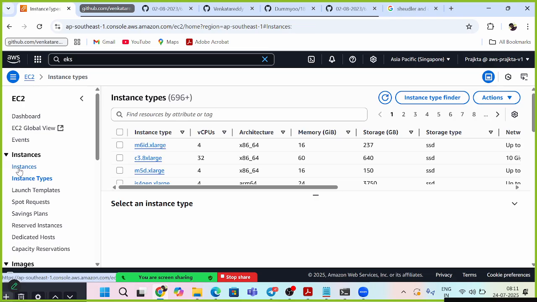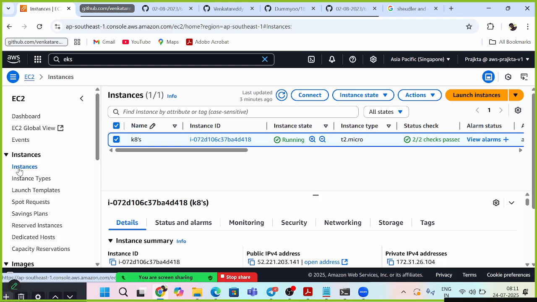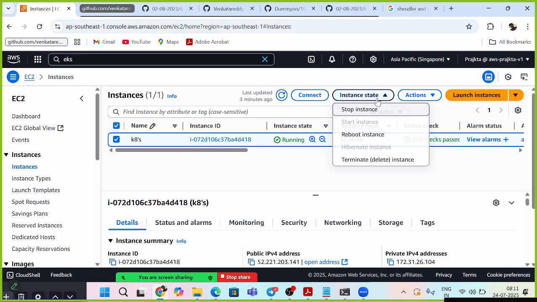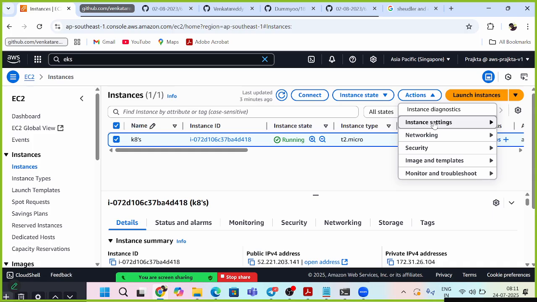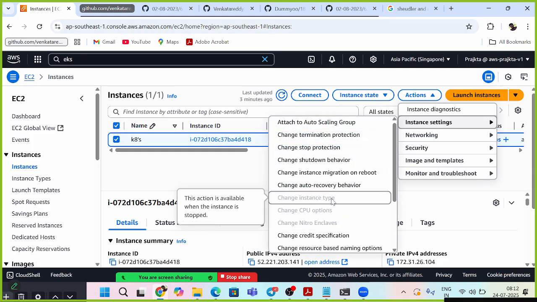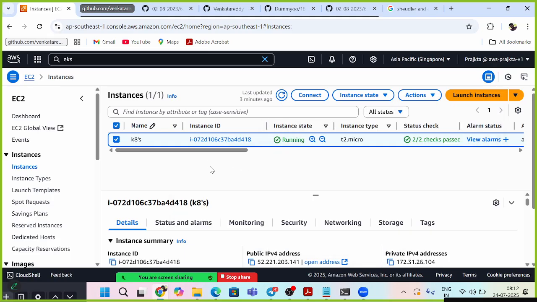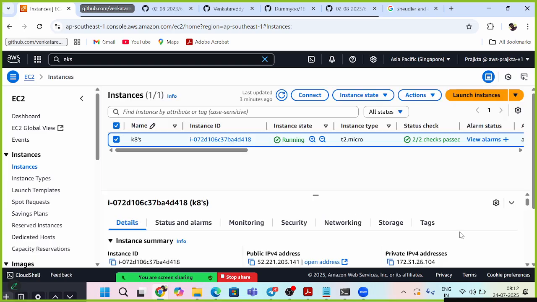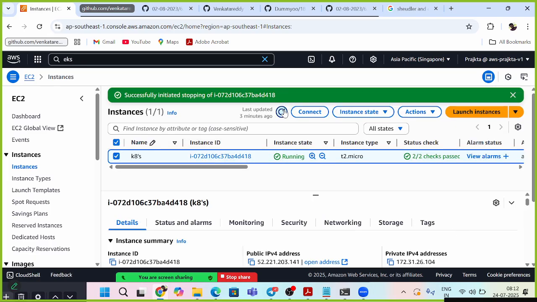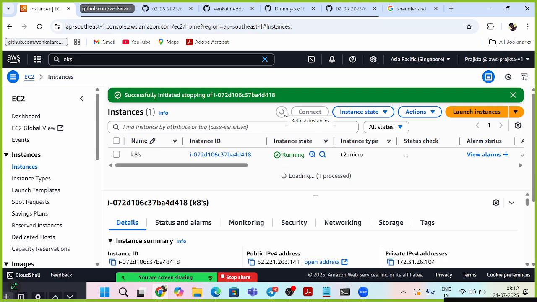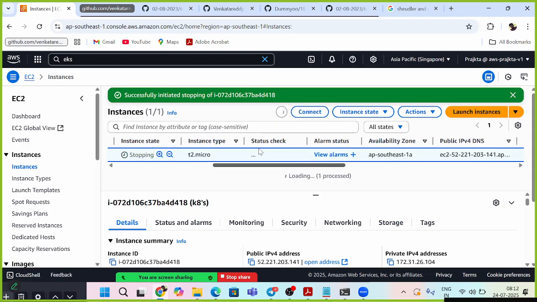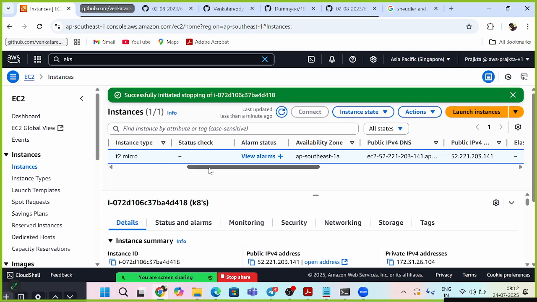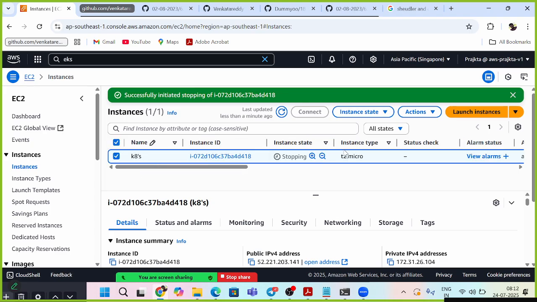Go to instance, select our instance, already selected. Go to actions, instance settings, change instance type here, but it is not showing here. It is disabled. What we'll do first is stop the server. Okay. After stopping the server, it is going to be visible. Now we have T2 micro. See here, T2 micro, where is it? Yeah, here now we have the T2 micro instance type. This one.